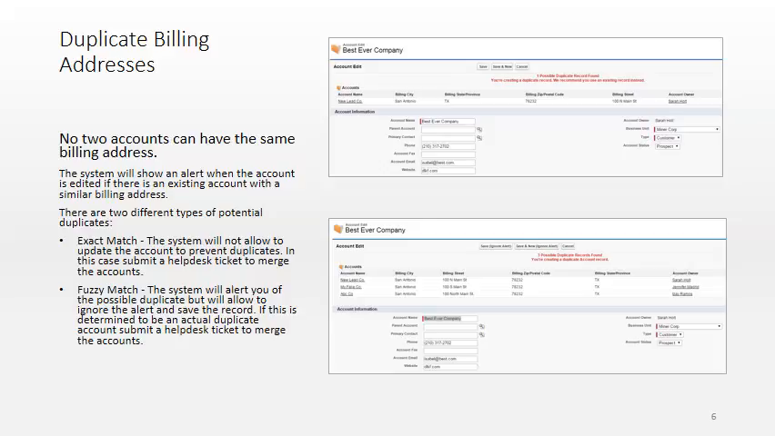The system will show an alert when the account is edited if there is already an existing account with a similar billing address. There are two different types of potential duplicates. For an exact match, the system will not allow any updates to the accounts, so it can prevent duplicates. In this case, submit a help desk ticket to merge the two accounts. For a fuzzy match, the system will alert you of the possible duplicate, but will allow you to ignore the alert and save the record. If this is determined to be an actual duplicate account, please submit a help desk ticket to merge the accounts.